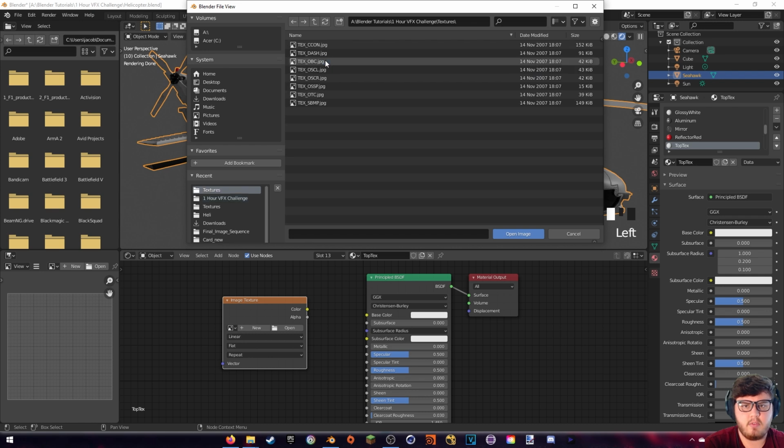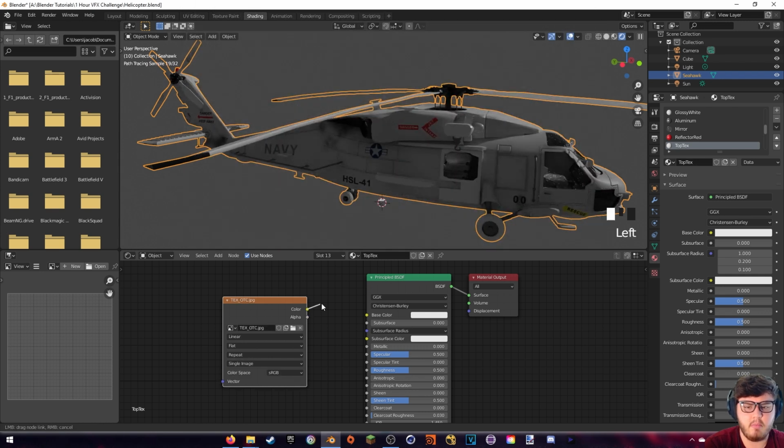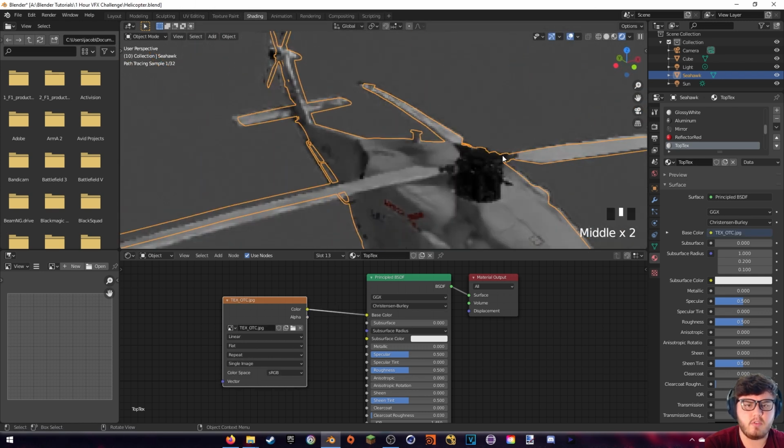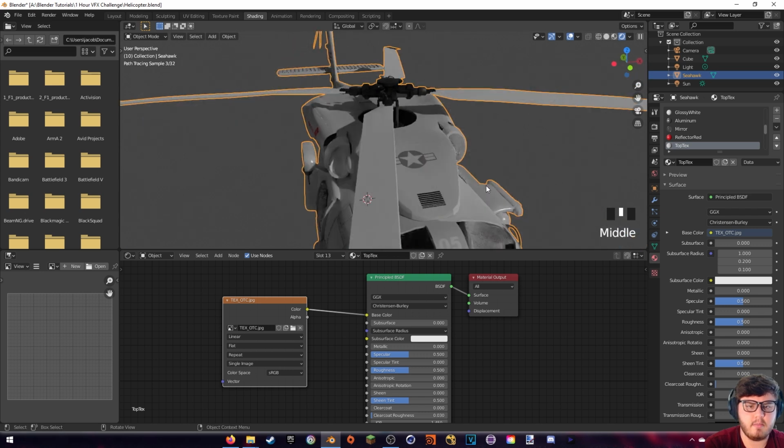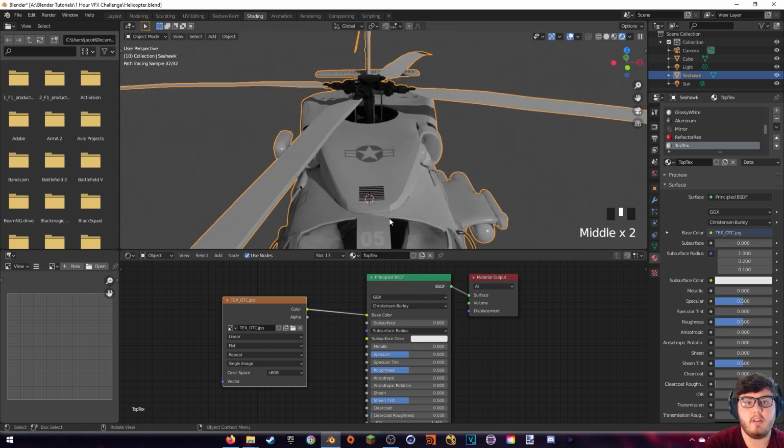I'm going to open that up to the texture tab, and this one that we're looking for is this OTC. So just going to open that and then plug that color into the base color. So if we scroll around here, we can see that it's added the top texture. So that's looking pretty good and everything's great.